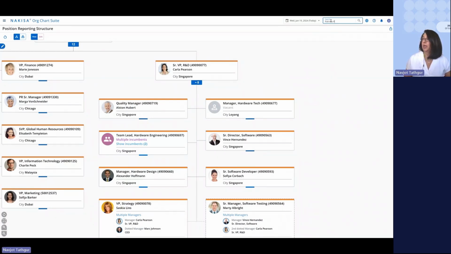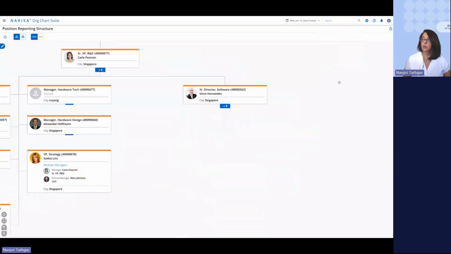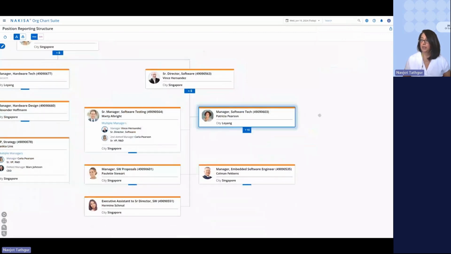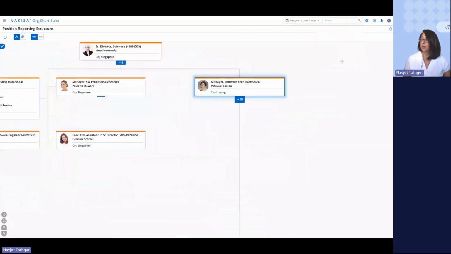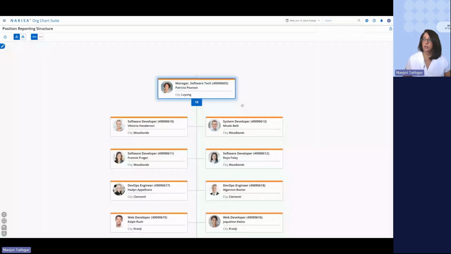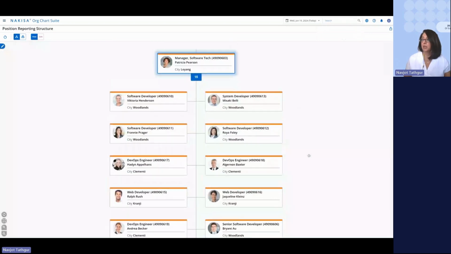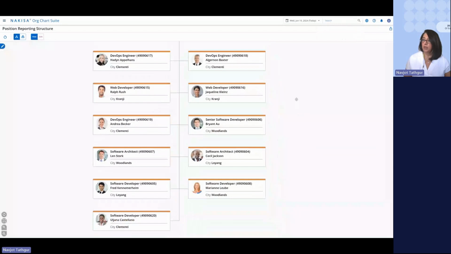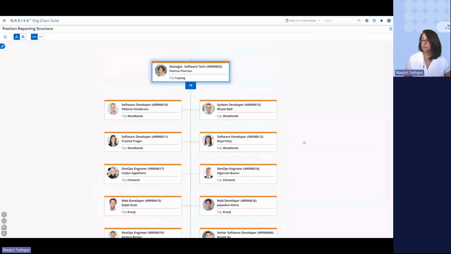So I search, and with a few easy clicks, the view in the org chart takes me directly to my organization so that I can look at it. In here, I'm going to go ahead and root at my organization. What that does is start the org chart from my organization so I don't see anybody else and I can focus directly on my team. So here I see all of the people and the positions that report into me.